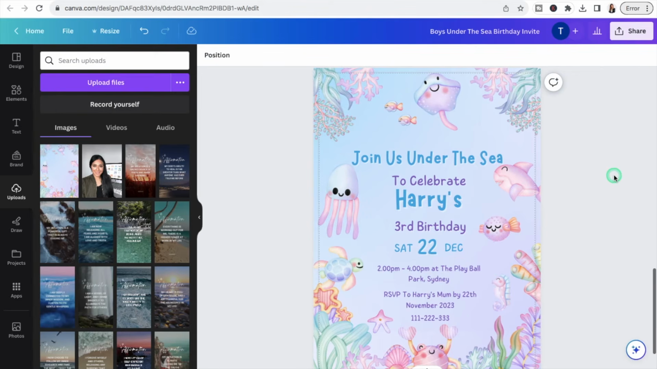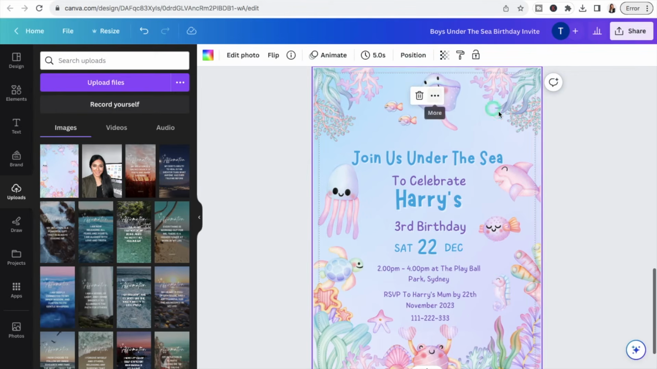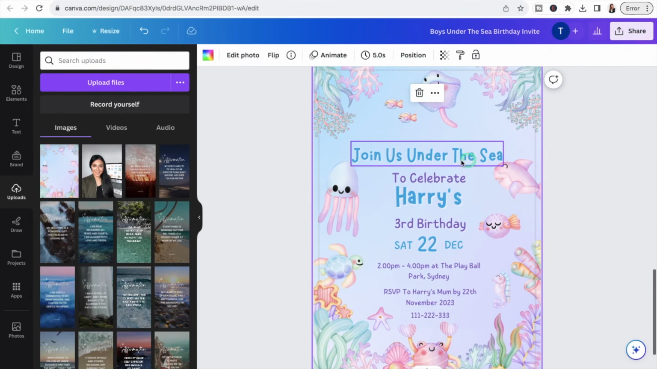So as you can see here, nothing is editable. You can't move around the images. Your customer will not be able to extract any of those graphics. The only thing that is editable here is obviously the text, which is exactly what we want.